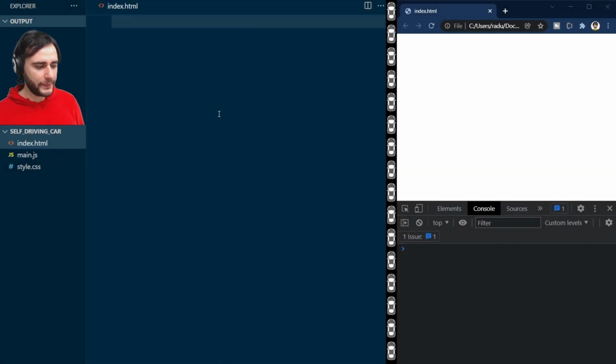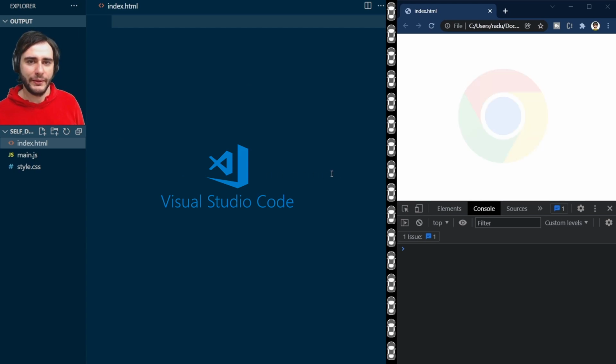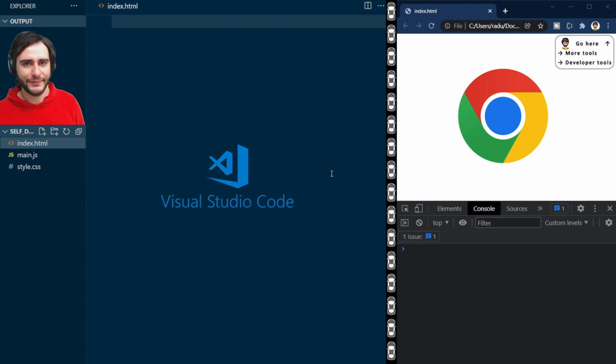We begin with this simple project setup. We have 3 files right here: index.html, main.js, and style.css, and they're all empty for now. And I'm using Visual Studio Code to write this. And on the right, I have Google Chrome and you need to have the developer tools open there. It's really important. So if you plan to follow along, have a similar setup. You can use another editor if you want, but I recommend Visual Studio Code nowadays.